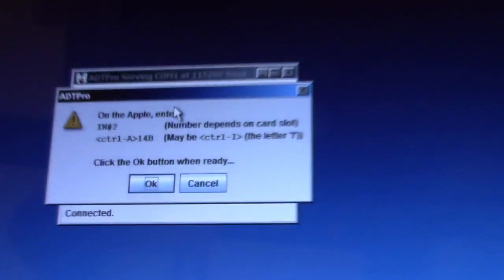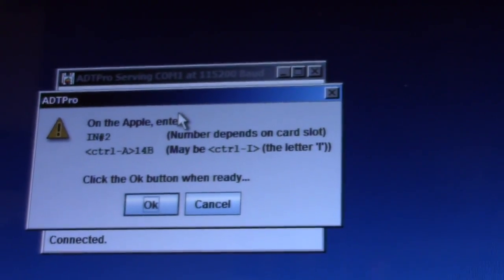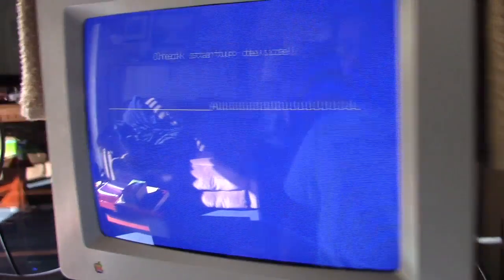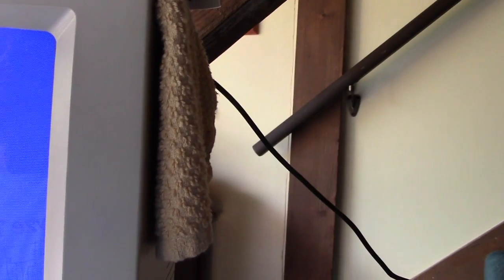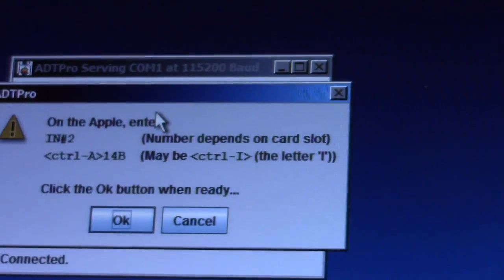Now we're going to type in the following, and it tells you what to type. IN#2. If you call it a hashtag, you're a millennial. Get out. All right, IN#2, Return.